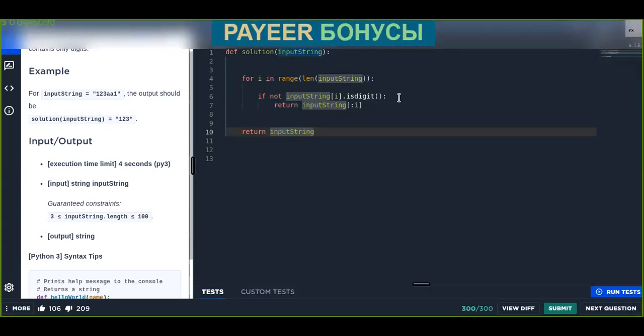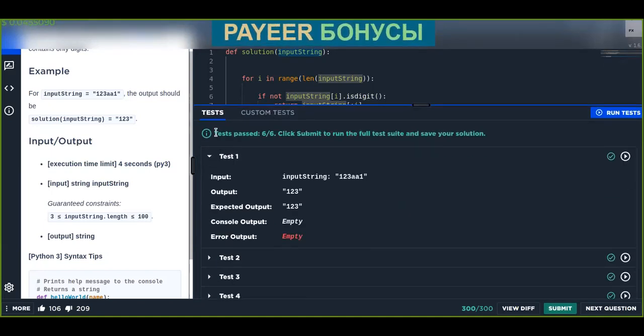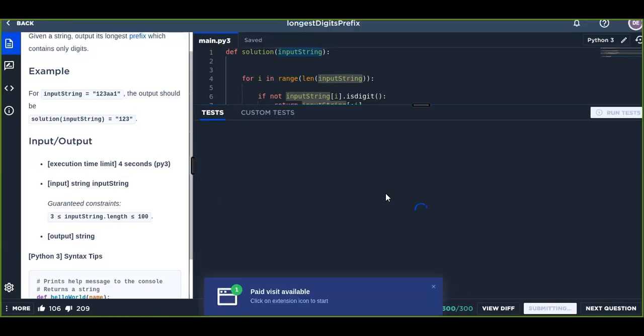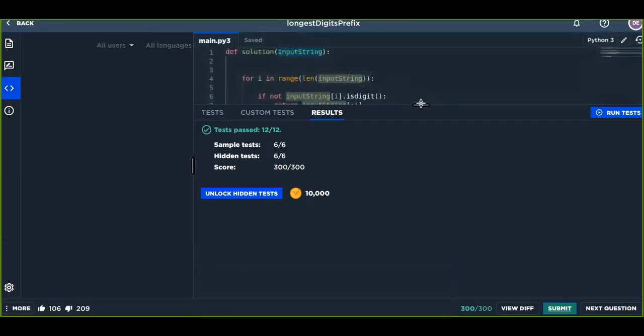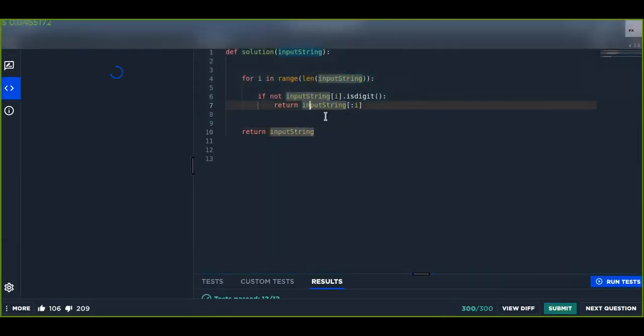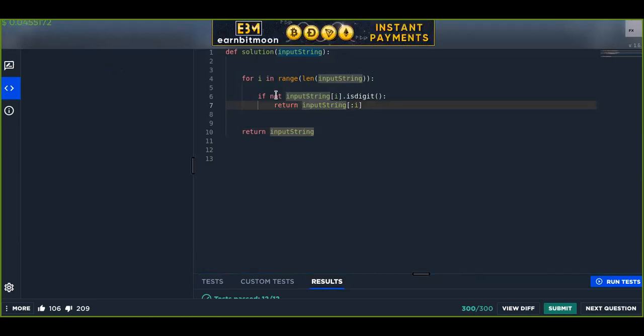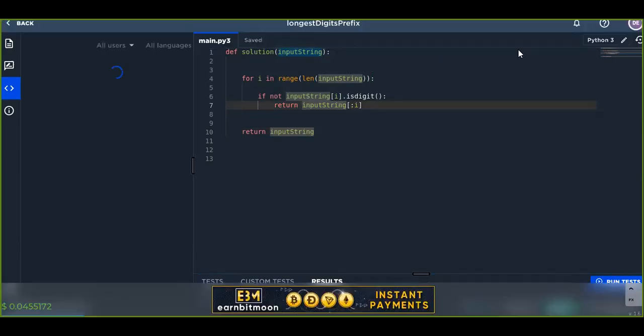Okay, let's check. Click on the run tests button and let's check our solution. Okay, our solution is okay. And finally, we click on the submit button to check whether our solution is correct or not. So this is the simple solution to find the longest digit prefix from a given string.